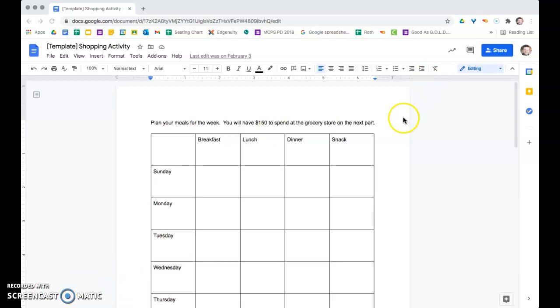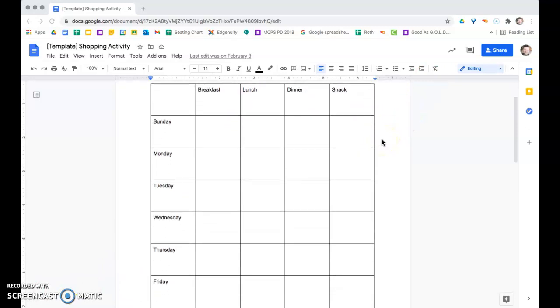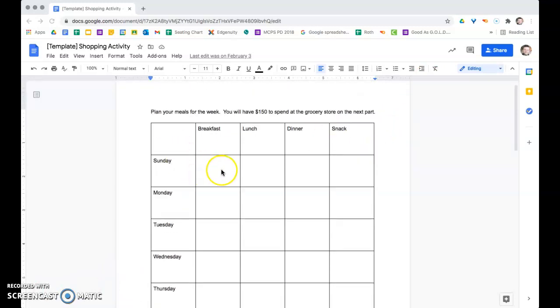So here's the activity. Today you're going to plan out all your meals for a week. That's breakfast, lunch, and dinner, and some type of snack if you want chips or dessert, snack cakes, things like that. So what you've got is I'm going to give you $150 to spend at the grocery store. Tomorrow we're actually going to go onto the internet and find prices for these things. So today you're going to figure out what you want for each meal.